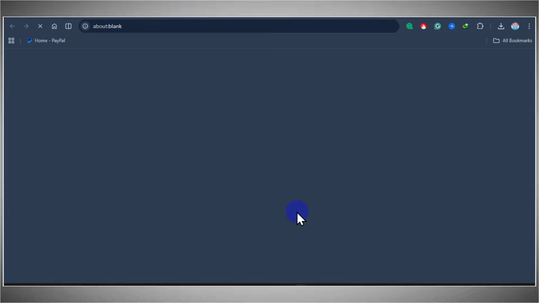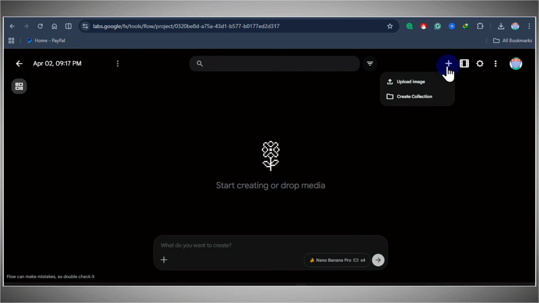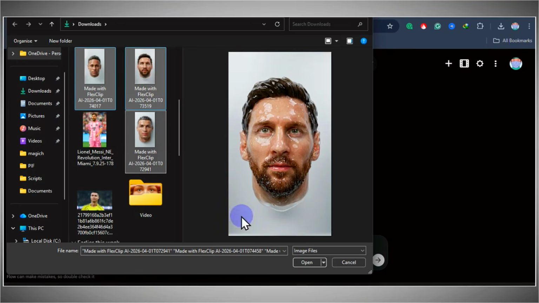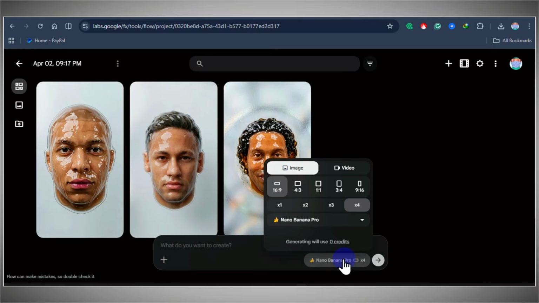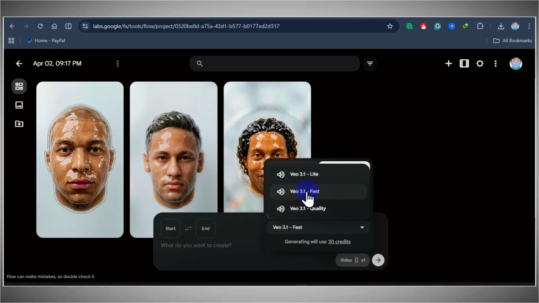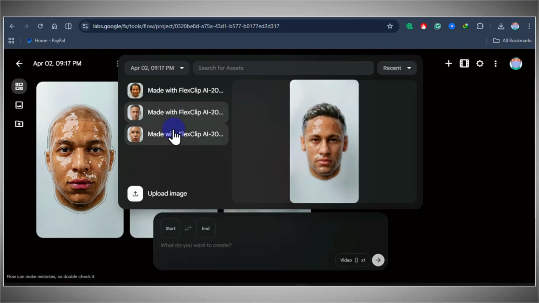Now, let's also try using Flow to animate the images. Head over to Flow and start a new project. Once it opens, click on the plus icon and upload the image you generated from FlexClip. Then change the generation mode to Image to Video. Set the aspect ratio to 9:16, set the output to 1, and make sure the model is set to Veo 3.1 Fast. Now click Start Frame and select your image.